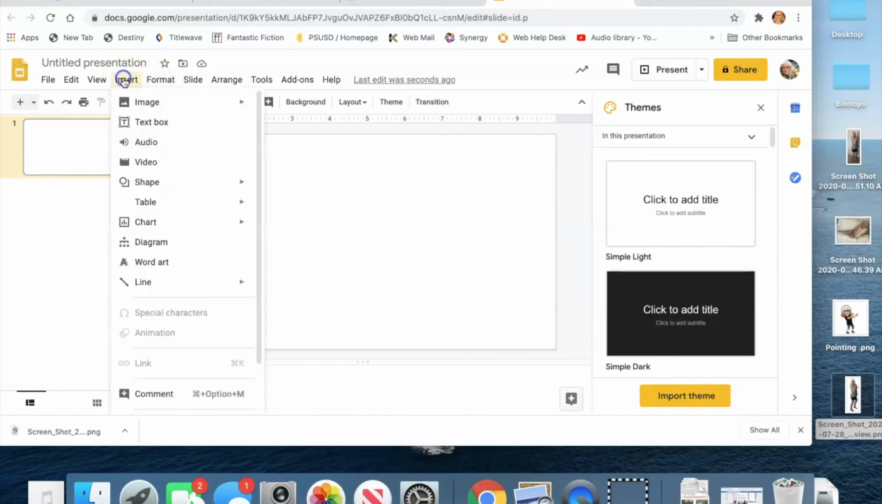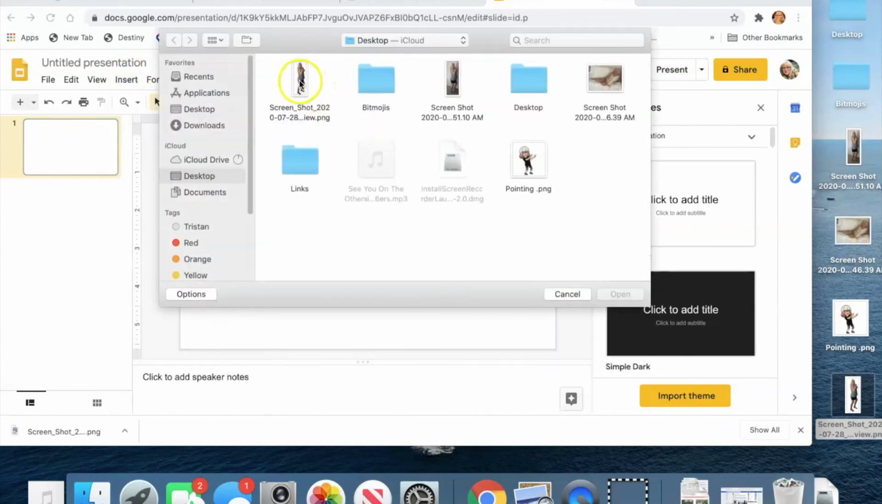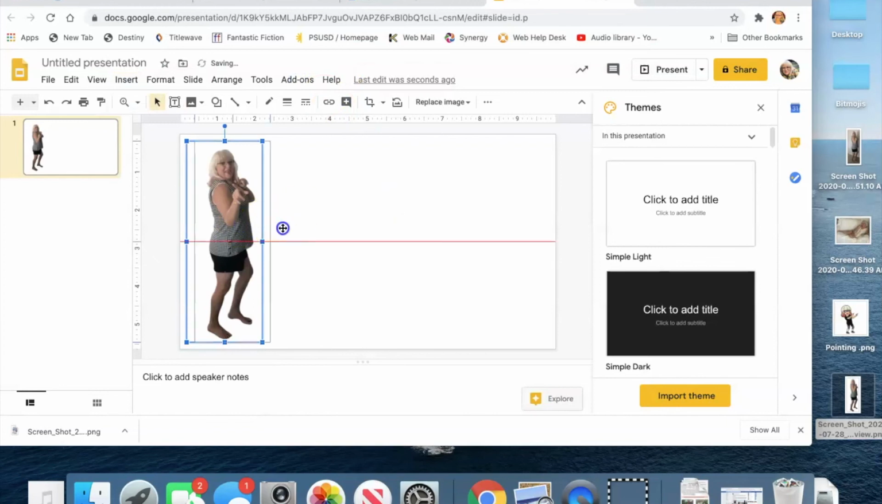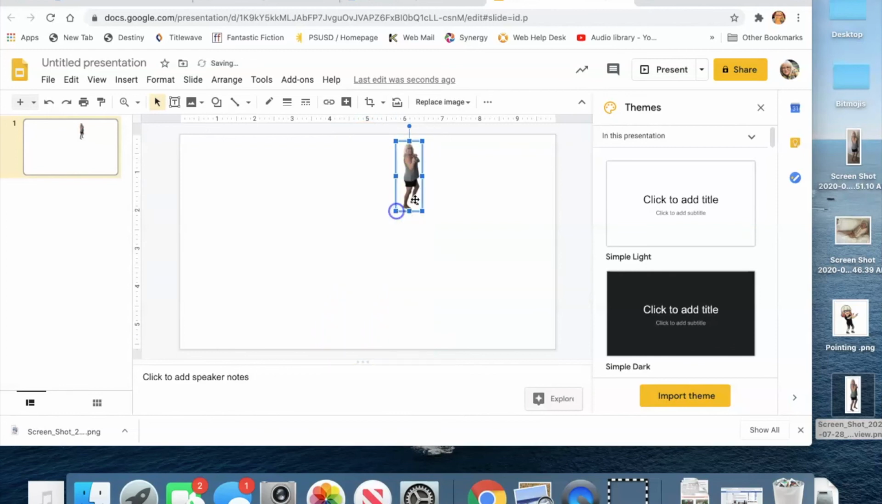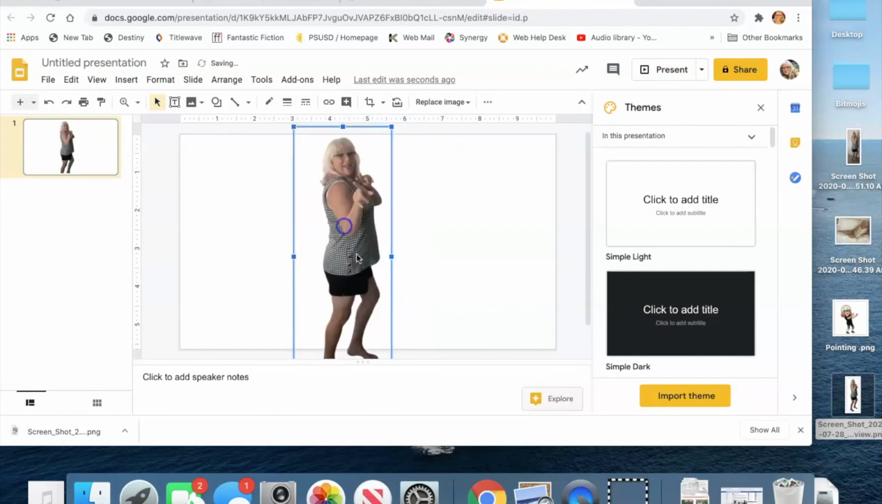So we just go to Insert, Image, Upload from computer, the one we just did. And once you're in there, it's sized pretty good. I don't have a lot of extra space, so I don't need to do that. And then I can adjust it to whatever size I want for my Google Classroom.